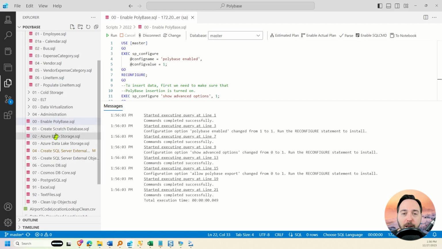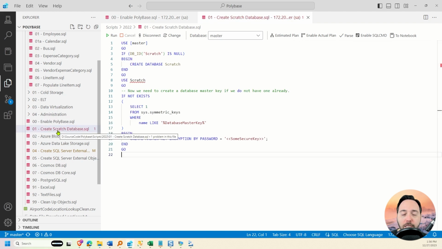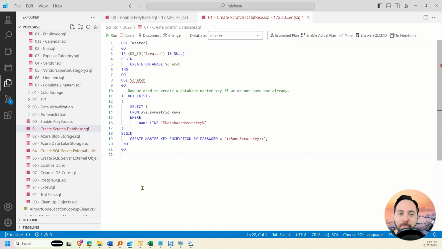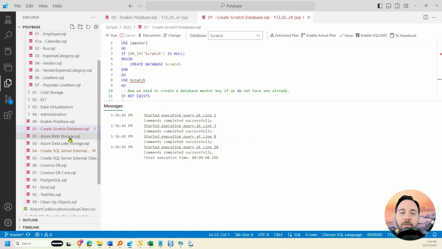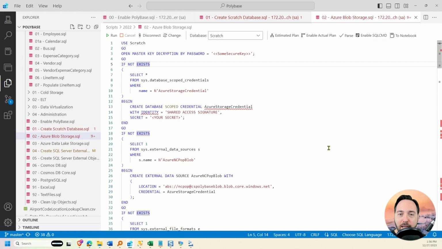Let's first open up script 01. This will let us create a Scratch database. Inside that Scratch database, I'll create a master key that is so secure nobody will ever guess it. Next up, let's open the script for Azure Blob Storage. The first thing we do is decrypt the master key, as this will allow me to work with saved secrets in SQL Server.